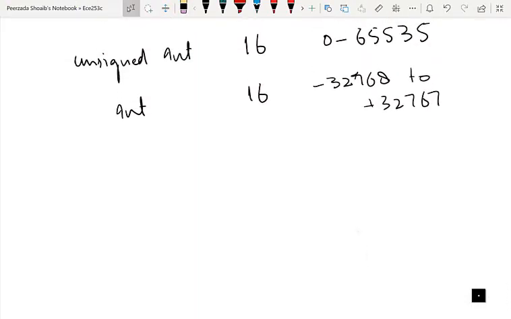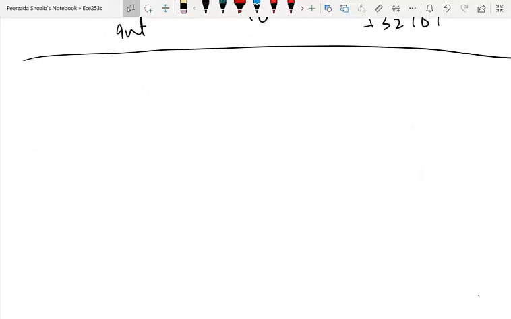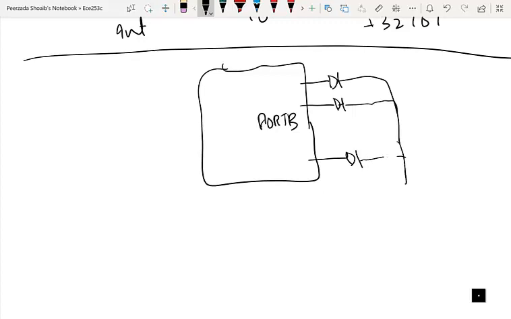So let's do an example. Let's rewrite a code that we have already done in assembly language. Let's assume that we have an ATmega 328 microcontroller. We have connected LEDs to port B. So there are 8 LEDs, one to each pin of port B. So what's our aim here? We need to turn on these LEDs, and then we need to turn them off again, and we need to repeat this cycle.